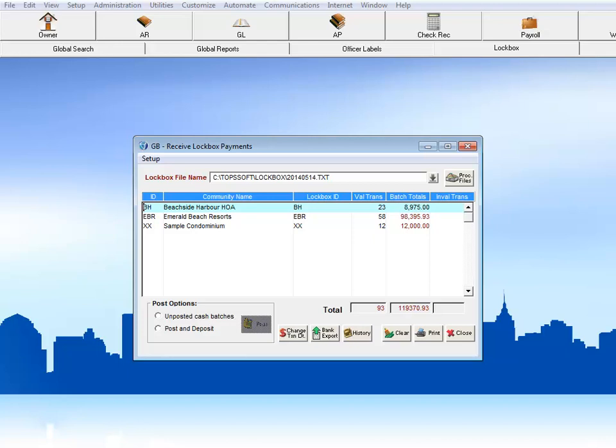It's important to note that you can also create unposted cash batches from the main screen here, but that will create an AR cash receipt batch for each community. Since the payments for the other communities can be handled by the cash application tables, there's no need to do that. Our next step, then, is to post the remainder of the file.